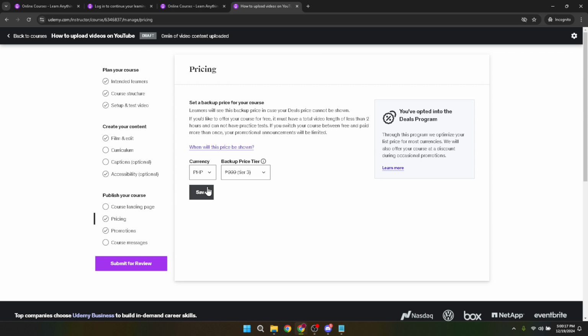Remember, pricing is an integral part of your course's success. It's not just about how much you earn, but also how accessible your course is to potential students worldwide. Regularly reviewing and adjusting your course price based on feedback, market trends, and your personal goals is a smart strategy for any Udemy instructor. Don't forget, this process isn't set in stone.